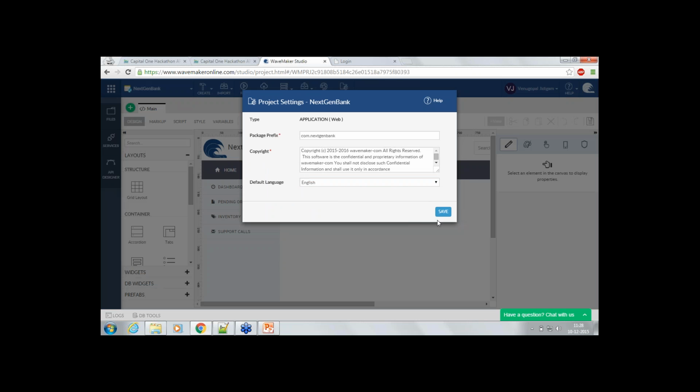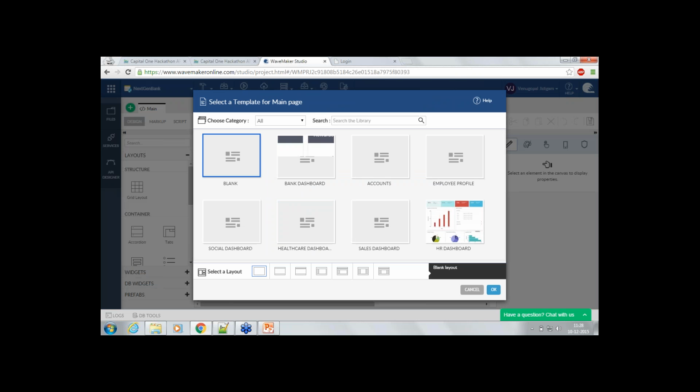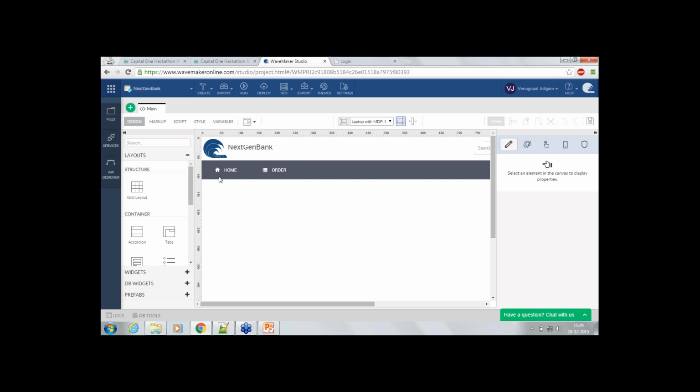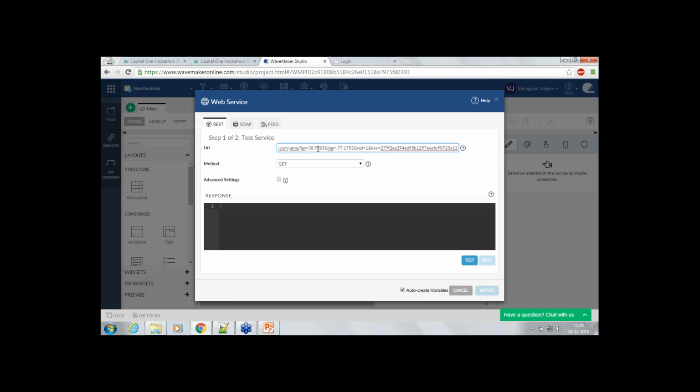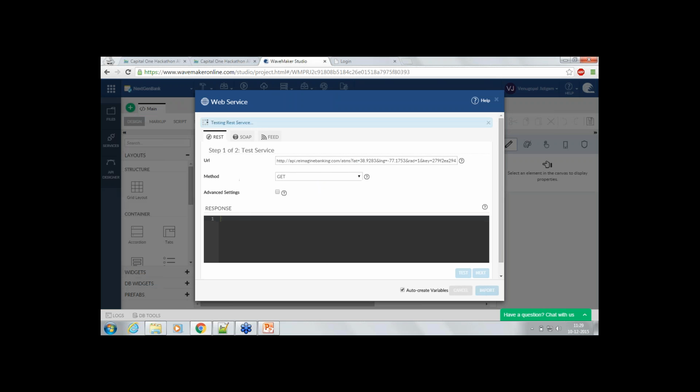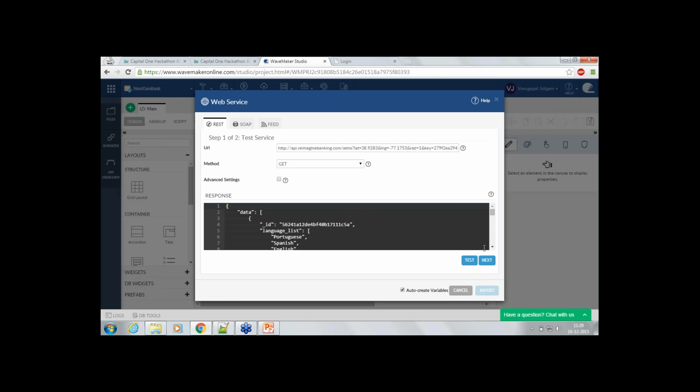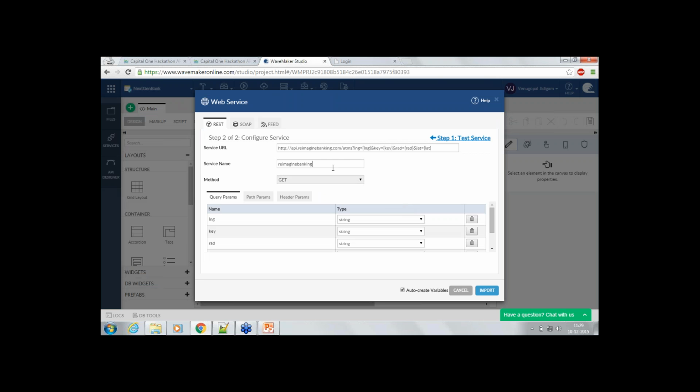In the application creation, once the application settings are saved, for now I'm going to select the blank layout. I'll talk about the layout later. Then what I want to do is import the ATMs. Instead of using the default API, I'm just invoking the ATMs API, which will give me the data. Then I'll go to the next step. Then I'll call this the ATM locator service.